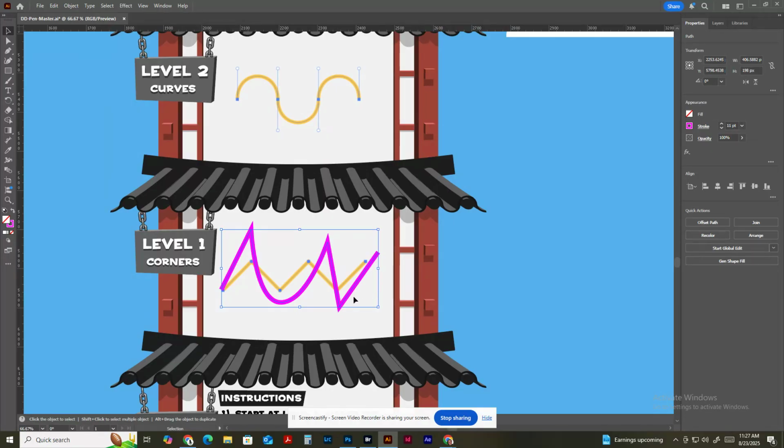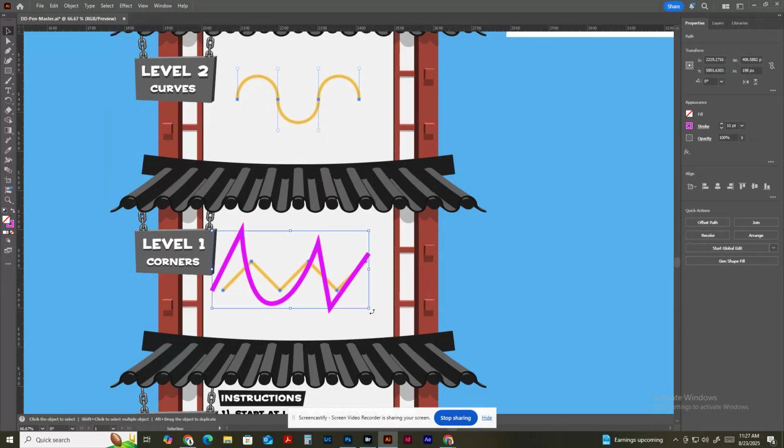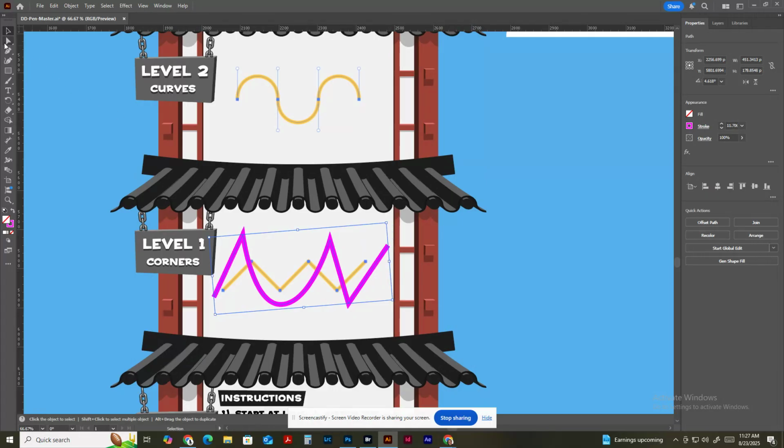So if I wanted to move the entire shape, I could. If I wanted to rotate it, I could. If I wanted to squeeze it and stretch it, I could. The direct select will select individual anchor points.